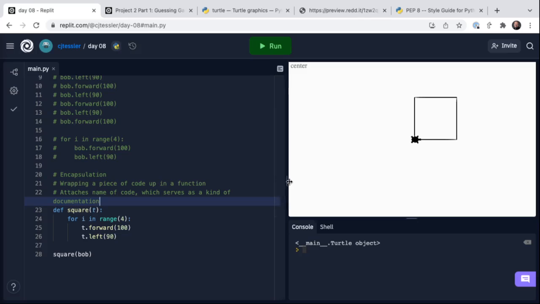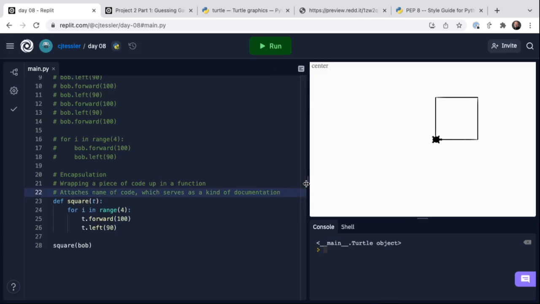So this is nice. All of a sudden, if you had never looked at a program before, but you saw square, the first time you read it, you're like, oh, this probably is the logic to draw a square. So it is self-documenting. It also allows for easy code reuse.